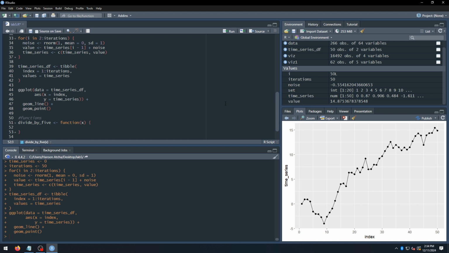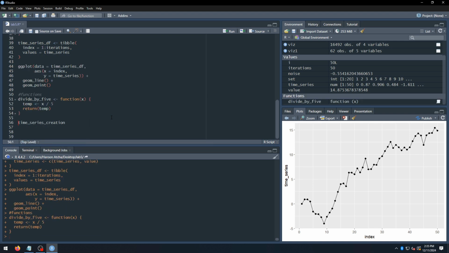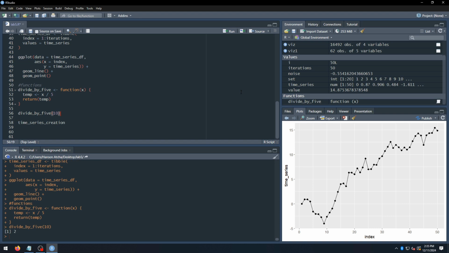And then I'm going to open a curly bracket. And I'm just going to say, okay, whatever I give you, X, divided by 5, and put this in an object called temp. And then I want you to return temp for me. And if you'll notice, this showed up in our environment, but it showed up in the functions part of the environment. We didn't save any data. We didn't create anything. Why don't we try and run our function? Divide by 5. I'm going to put 10 in there, and we get 2.